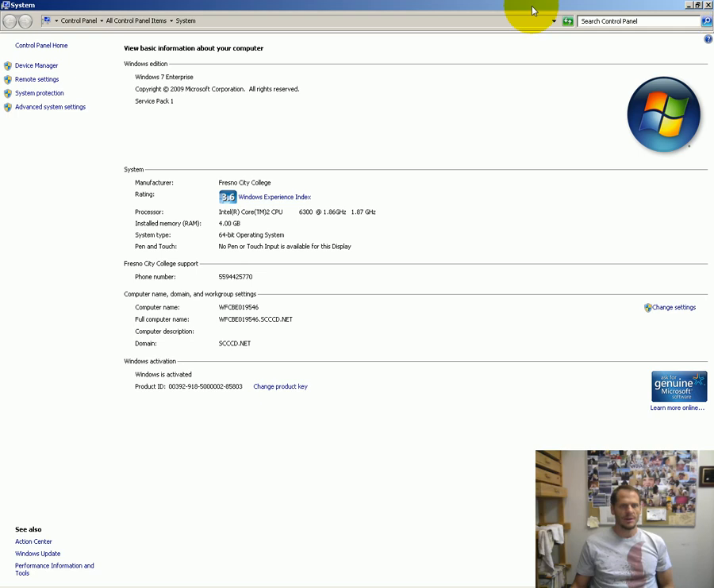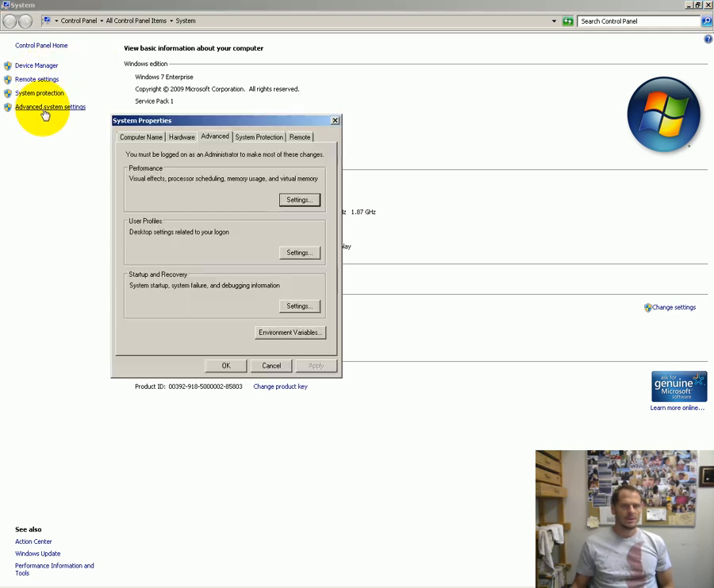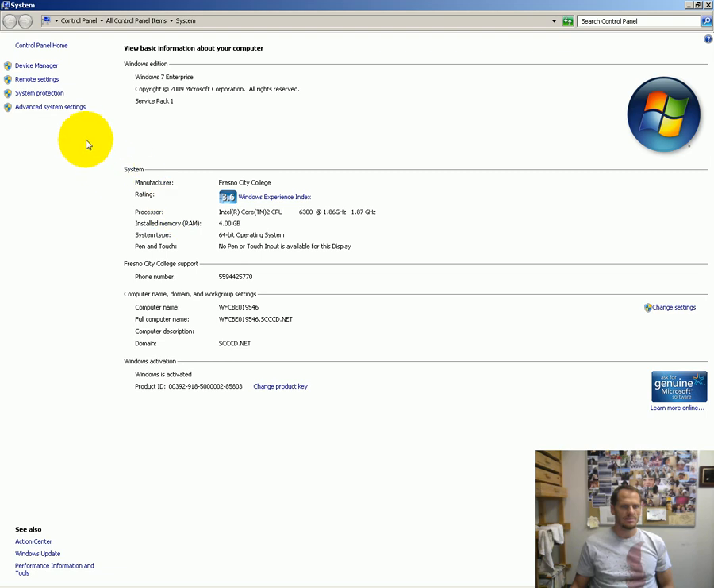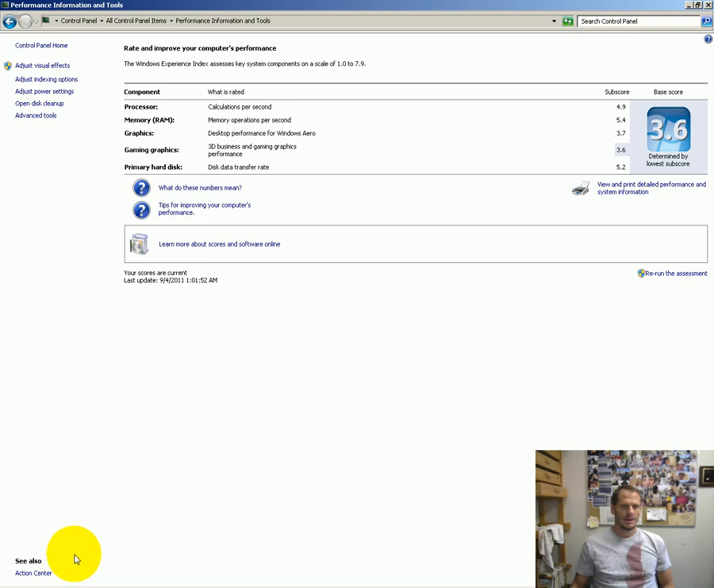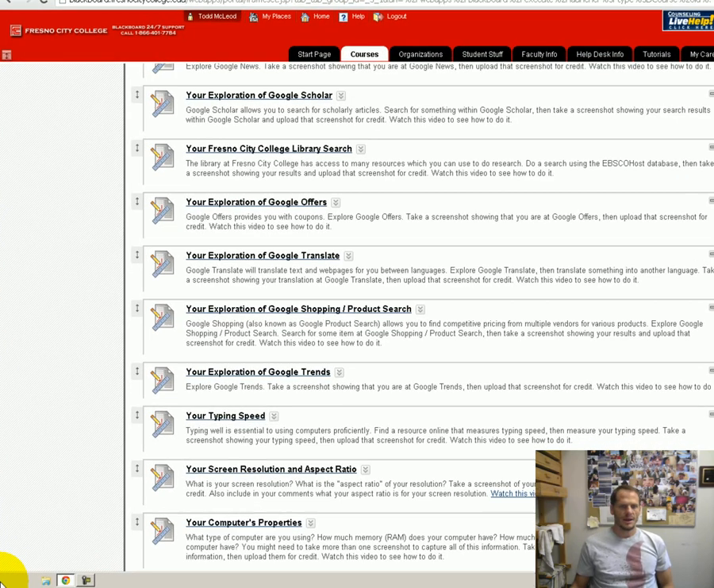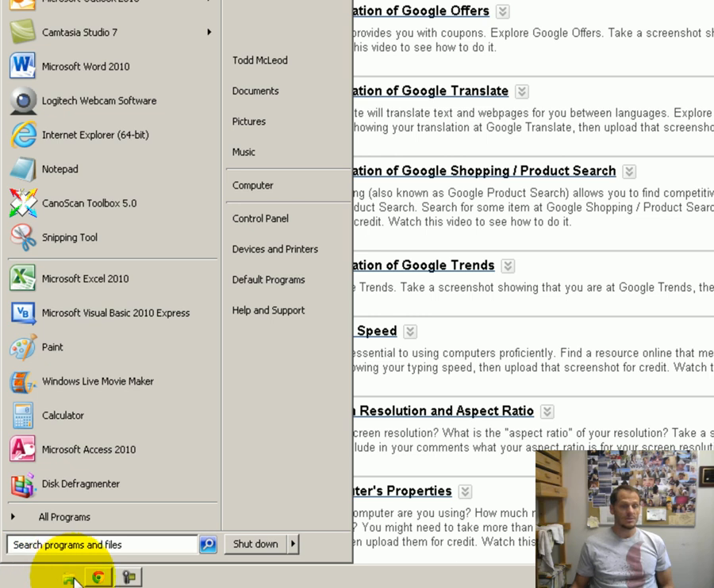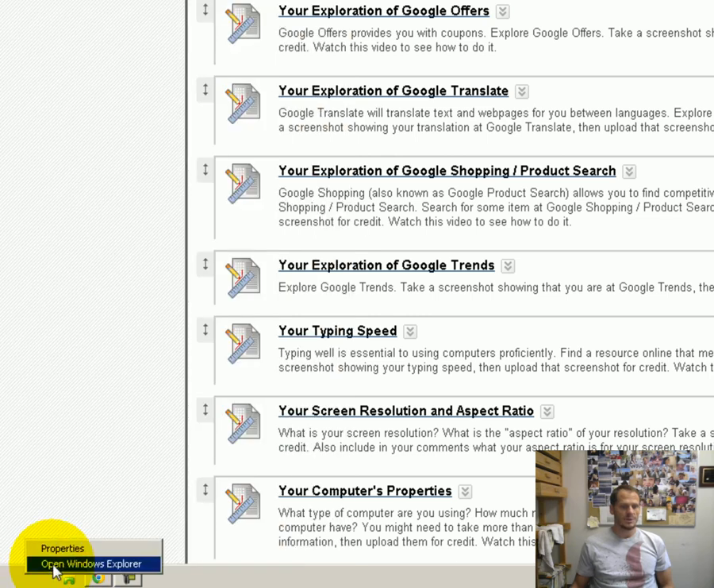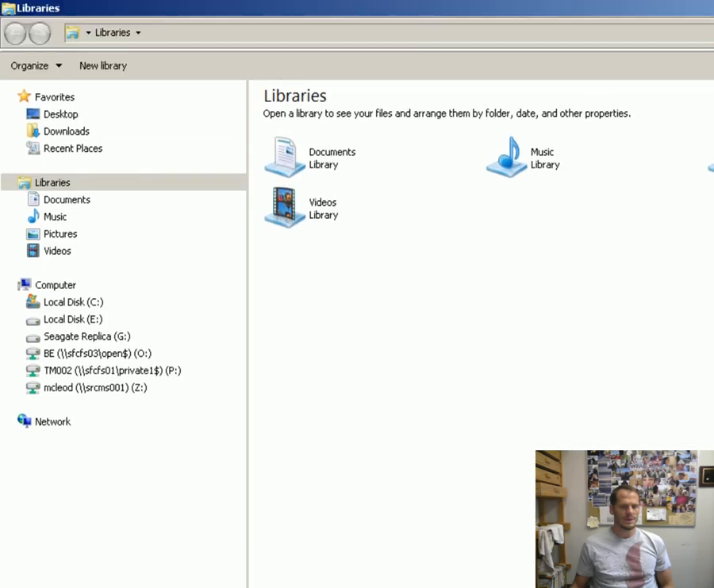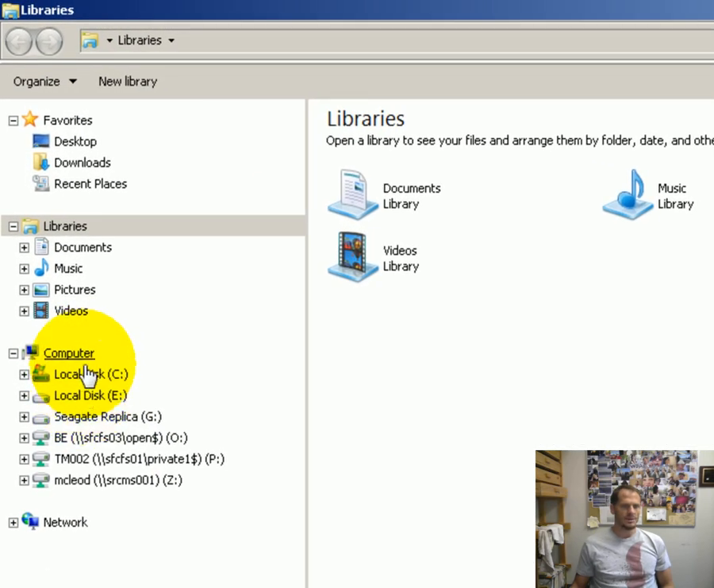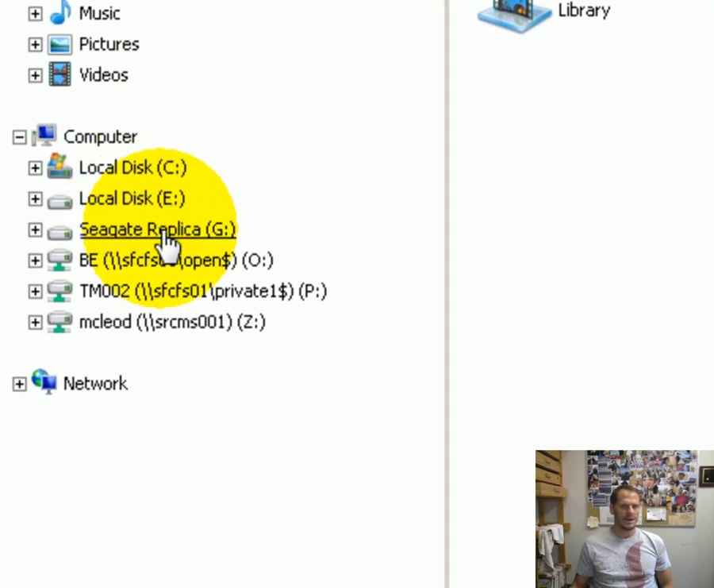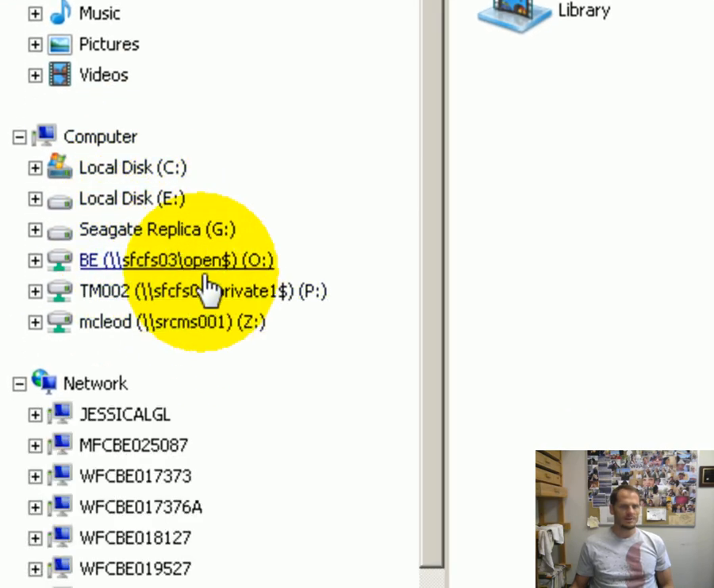Now I want to see what kind of a hard drive I've got. I'm just going to look here real quick. Advanced system settings, Performance information and tools down here at the bottom. Processor, memory. It's got some kind of rating system here. I'm not interested in that. All right, so the next thing is I'm going to go back to Windows Explorer. I could right-click Start and choose Open Windows Explorer. Now I see all my drives over here. My computer has a C drive, an E drive, a G drive, and then some mapped network drives, which are hard drives I could access on the network.